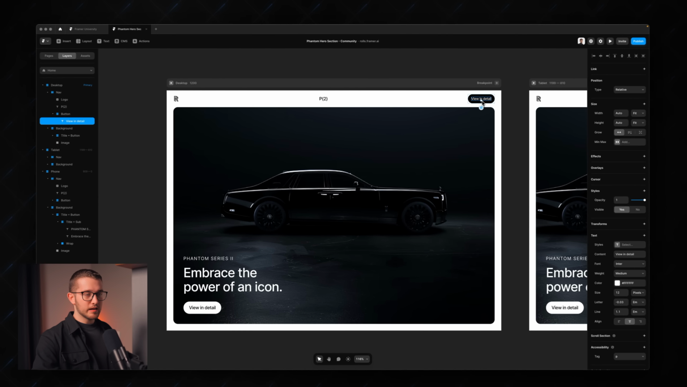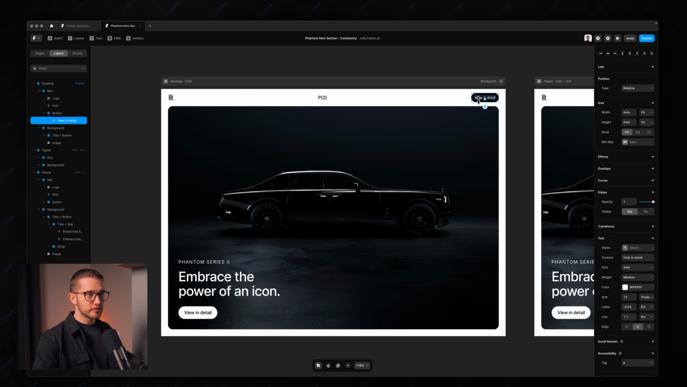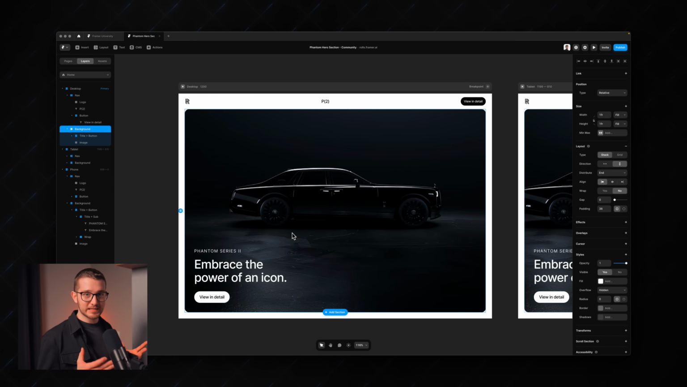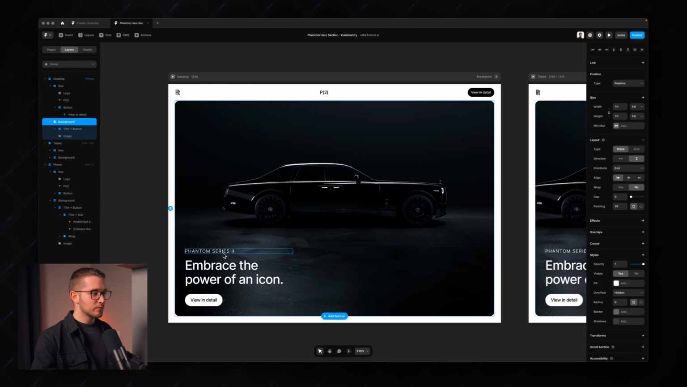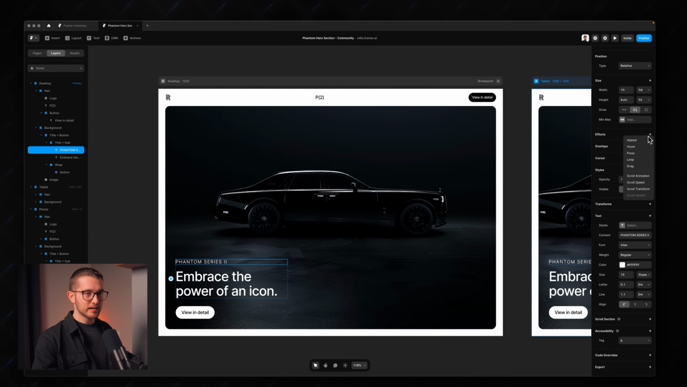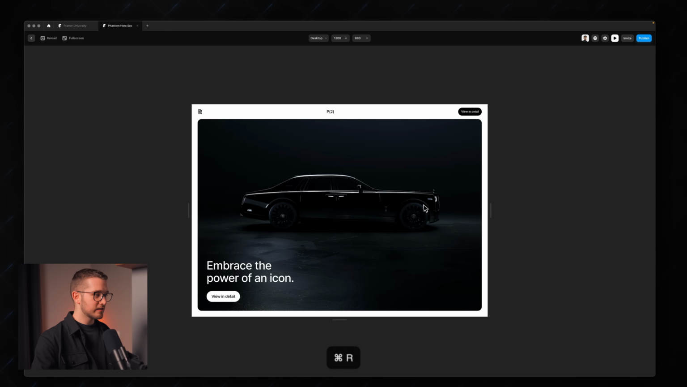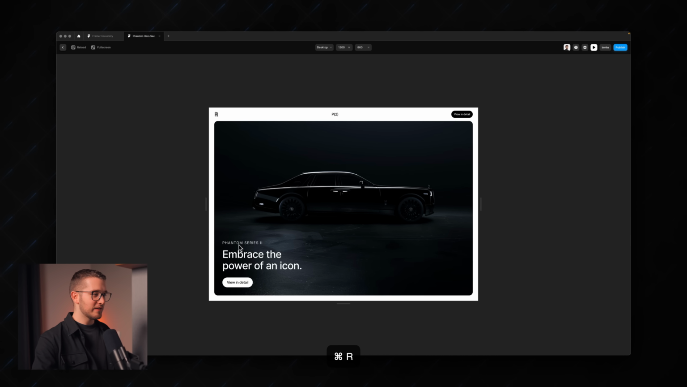We could do the same thing here with this button in the top right corner, but I'm not going to spend time with that. What I'm going to show you right now is how you can add nice appear effects and animations to this hero section. So we can select each layer one by one that we want to add an animation to, and we can go to the right panel, click effects, appear, and then have, for example, a preset, maybe fade in, and basically we can preview the site, and you see that now it has this fade in effect.